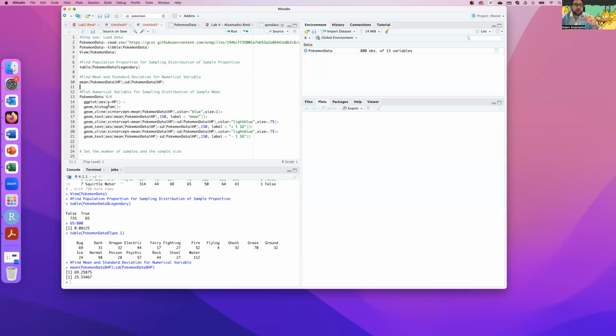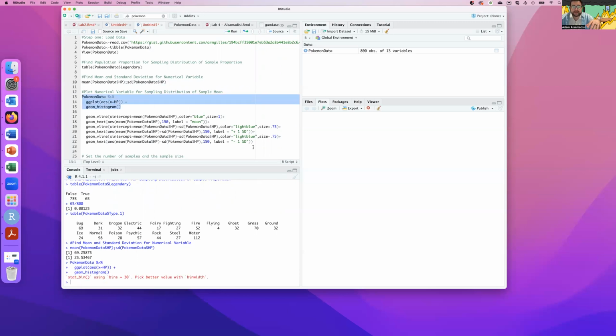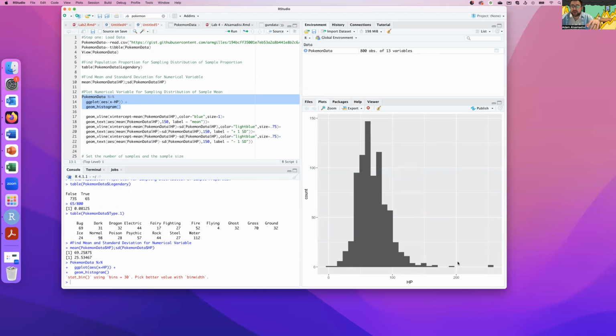Anyway, now I want to make a histogram. You've seen the code for this. Let's run this, where we say Pokemon data, pipe it through to ggplot, say what we're plotting, the aesthetic is HP, and we want it to be a histogram. We've seen this. If I run this, here's how it looks. Obviously skewed to the right, but other than that, pretty normal looking.